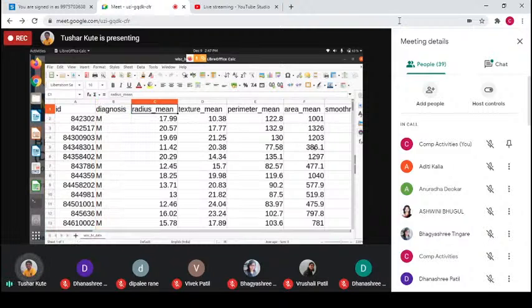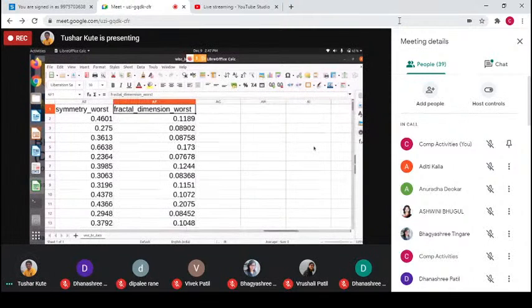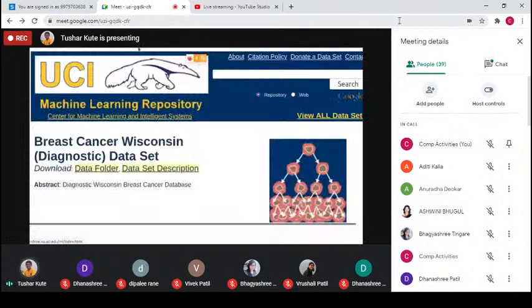And all the remaining things, like we have seen, radius, texture, perimeter, area, smoothness, are all mentioned here. So total columns are 32. Out of it, 30 are the features and 2 are ID and diagnosis. Let's read that, then we'll separate X and Y and then we'll try to build the model of it. So let's check it.